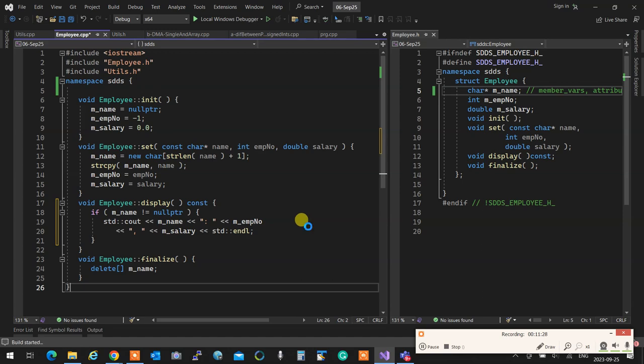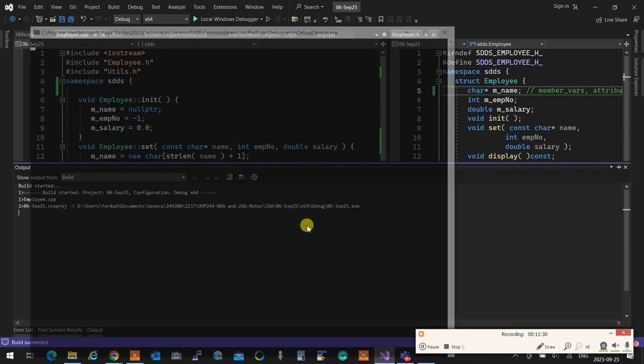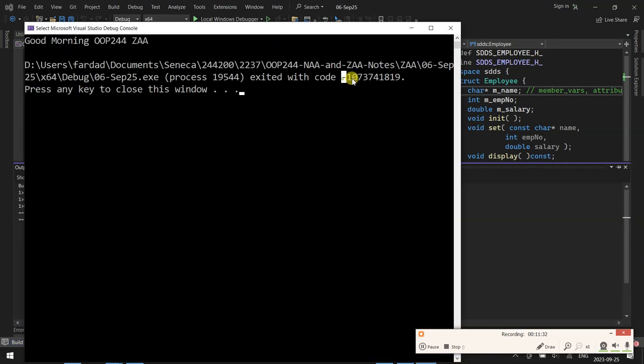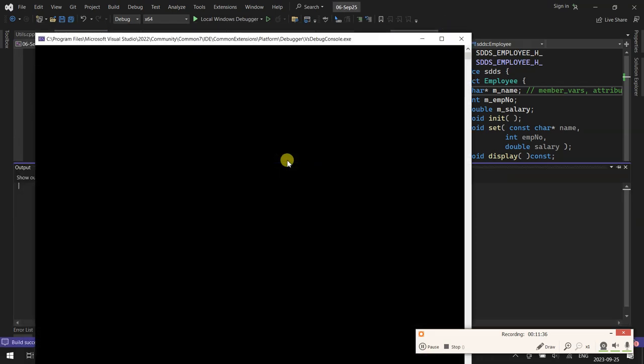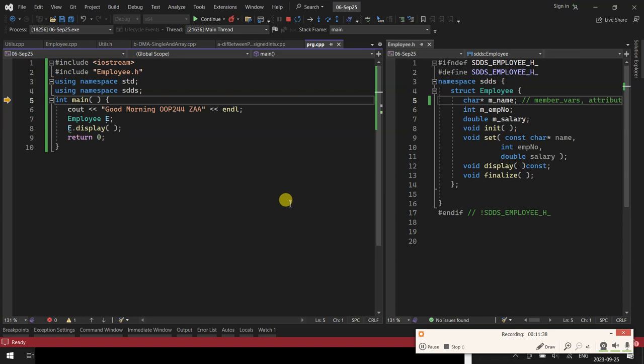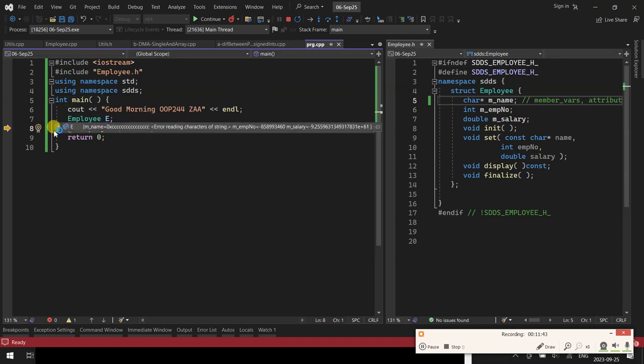And then I'll try to run this, and I'll see it still fails. The reason is that if I run the program, you will see that when the employee gets created, the values inside employee are all garbage. Because I did not, you see, this is the pointer, this is the name, this is the salary. So everything in here is garbage.